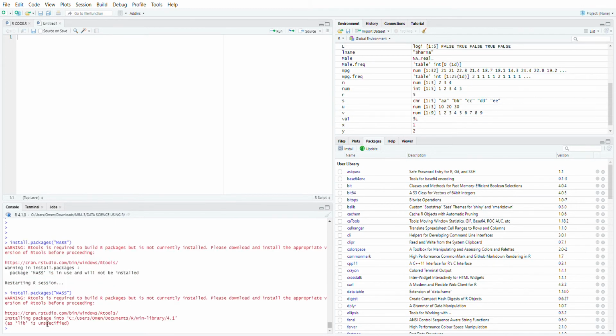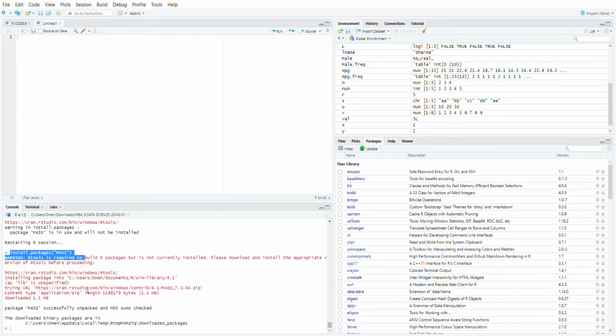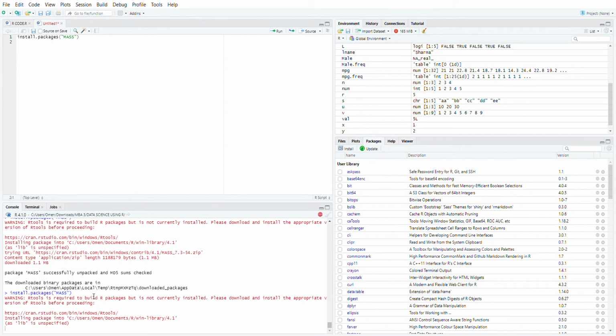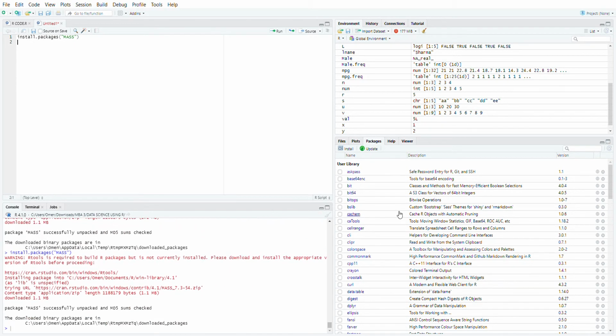Yeah, so here you see that the MASS package is installed, and here you can see all the variables. You can also install packages by using the code install.packages, then in brackets, in double quotes, type MASS. After that run the code. So this is also a way to install packages.